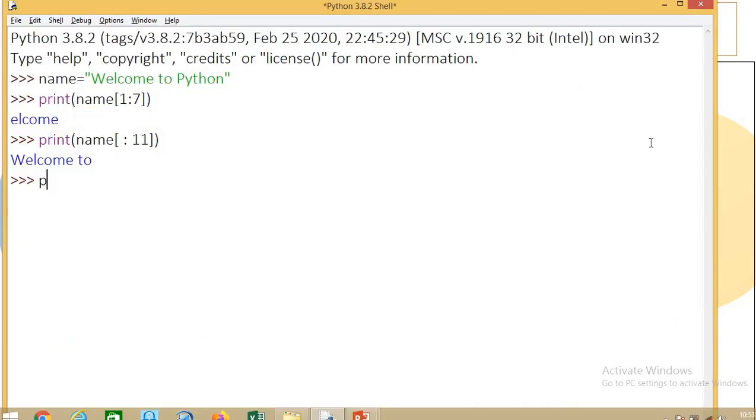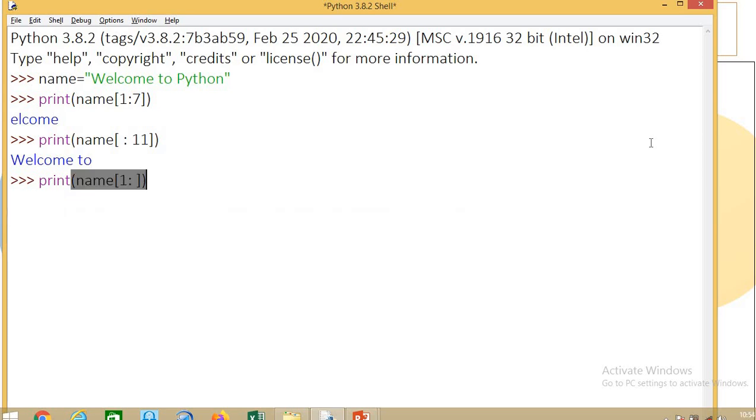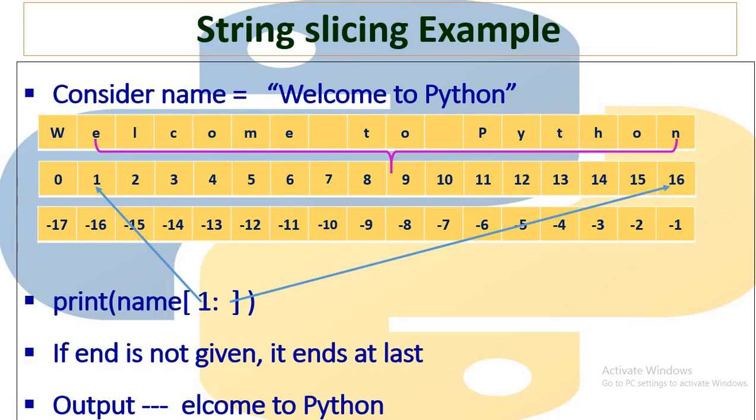So let's check it. Print name, start is given, end is not given. So it will print by excluding W everything else. So remember, in case end is not given, it will consider the last character. In case start is not given, it considers the starting character.